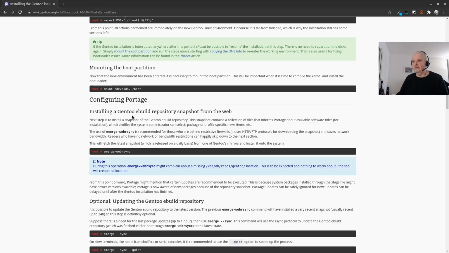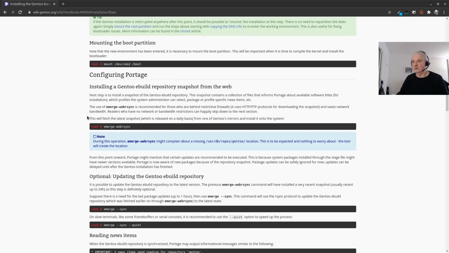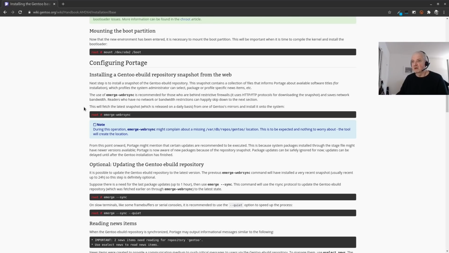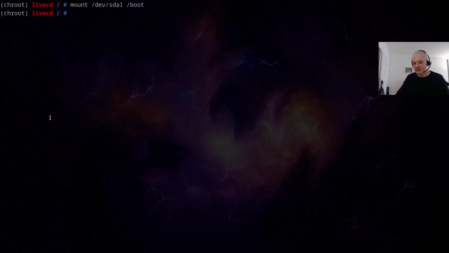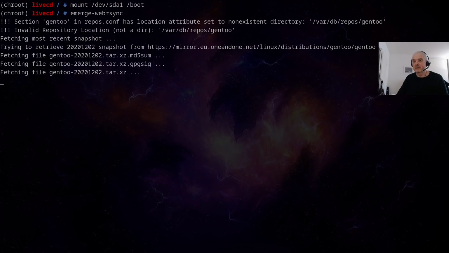I think now it's time to configure Portage, the package manager. So first, we need to use emerge-webrsync. This is actually for people who are behind a restrictive firewall and saves network bandwidth. This will fetch the latest snapshot from the Gentoo mirrors and install it into Gentoo. I'm gonna do this. So let's go back and type in emerge-webrsync and hit enter. This is gonna take a second to make the snapshot.